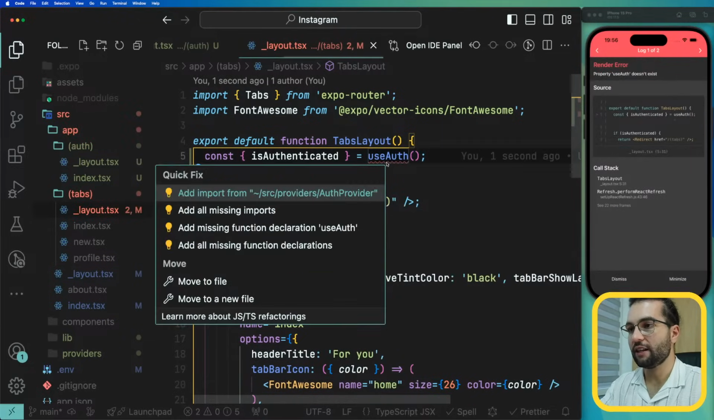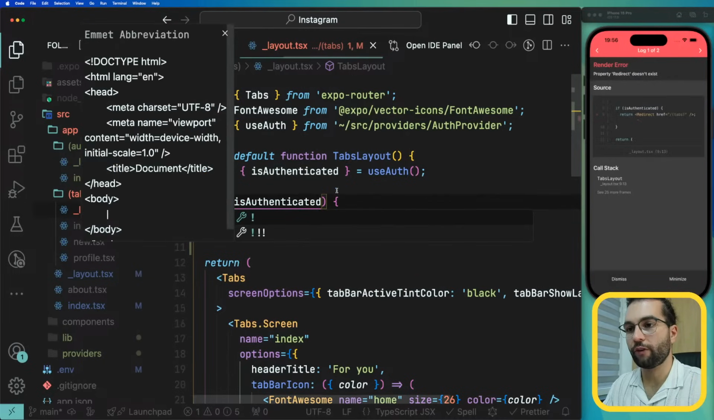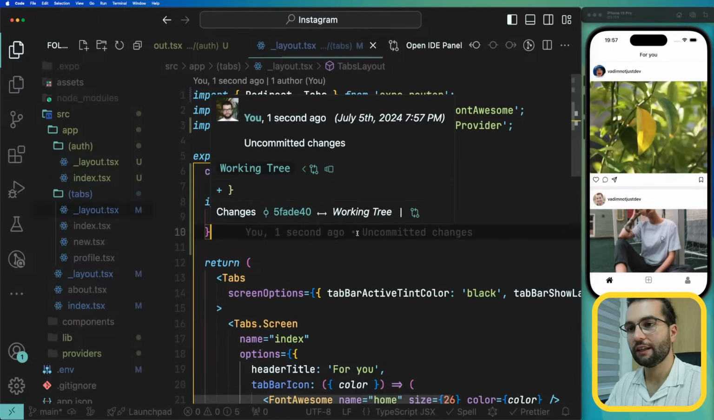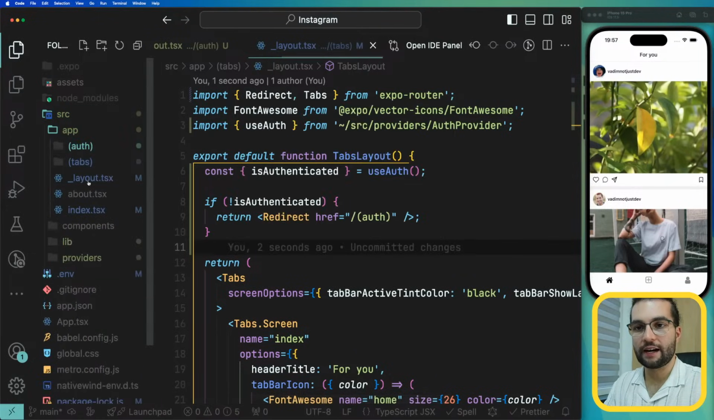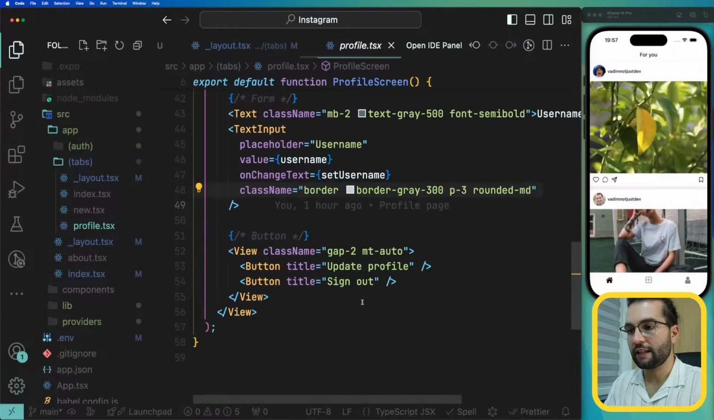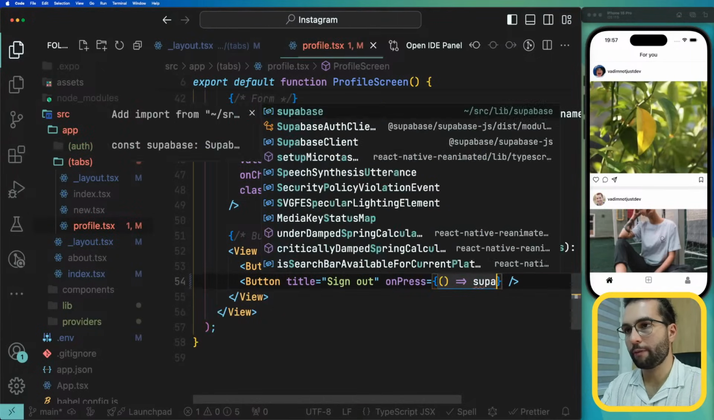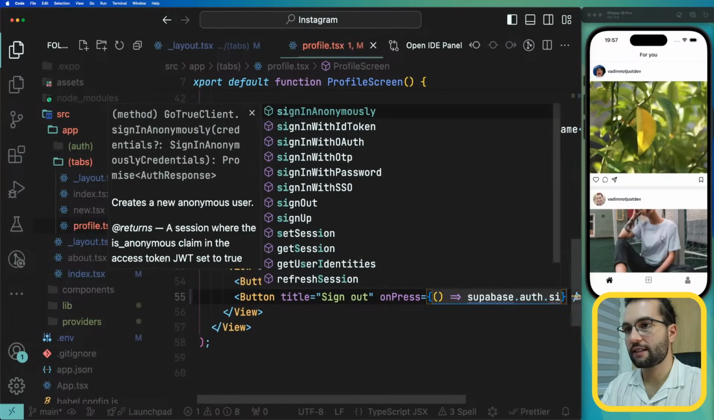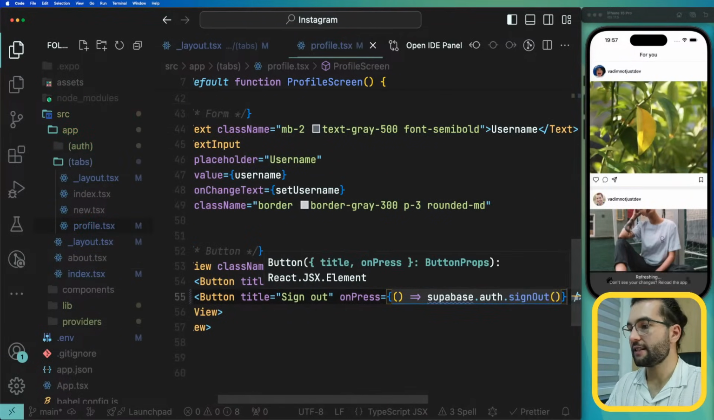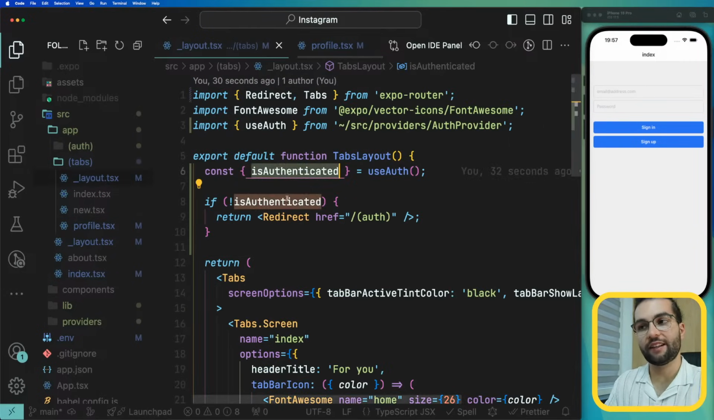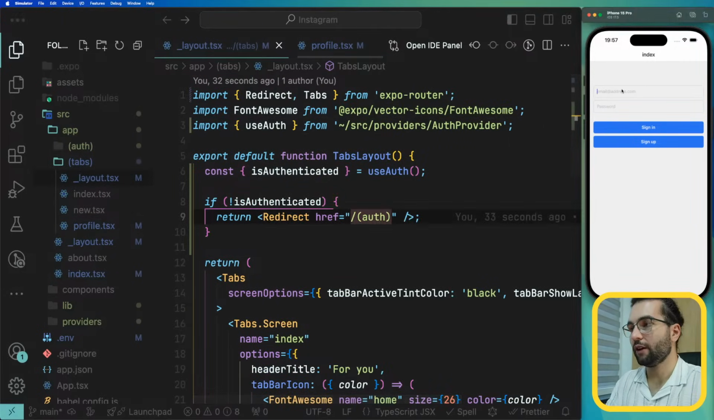And I will do the same here, but in this case I'm going to check if the user is not authenticated. He should never be on the tabs. Instead, he should be redirected to the auth screen. And now if I also go on the tabs profile, under the sign out button, I can do onPress, we can call supabase.auth.signOut. And if I go to the profile and press sign out, it's going to update the provider. And in this layout, it's going to see that it's not authenticated and is going to automatically redirect to the auth from where we can log back in.